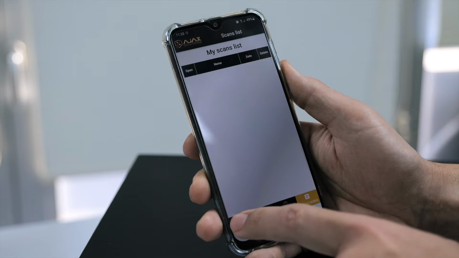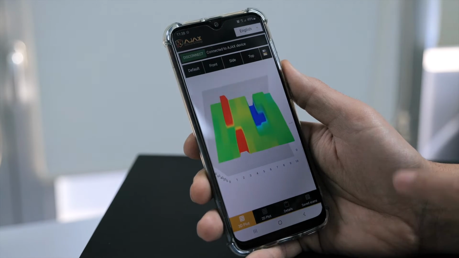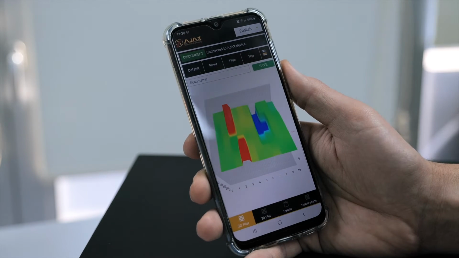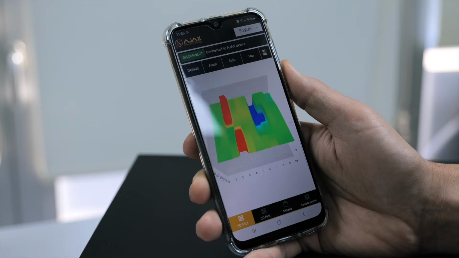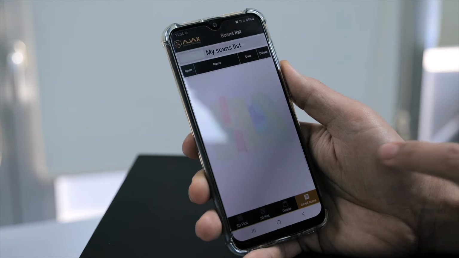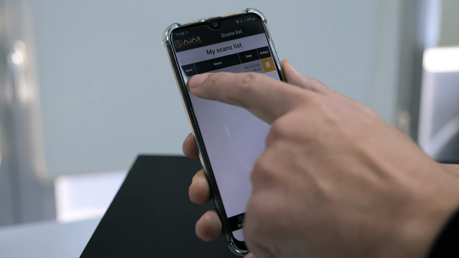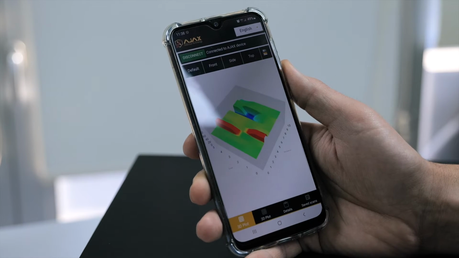To do this, press the 3D plot key and press Save at the top of the image. Type the name you want, then save the image. To review the saved image, go to Saved Images, which will then show you the drawing that you have saved, and you can review it again later.